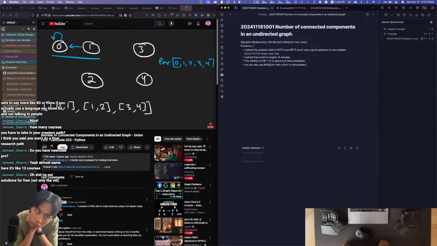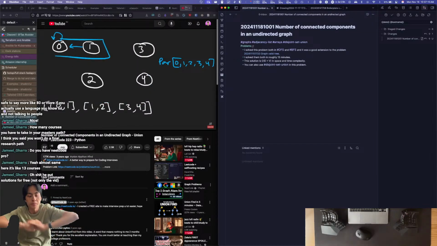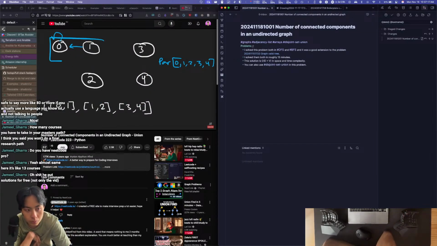And since we know that we just made a single connection, what we can say now is that, okay, we started out with 5 different connected components. We just merged 2 of them. Every time we perform a merge, we're basically taking the number of connected components we have, decrementing it by 1. So that's how we can keep track of the connected components.